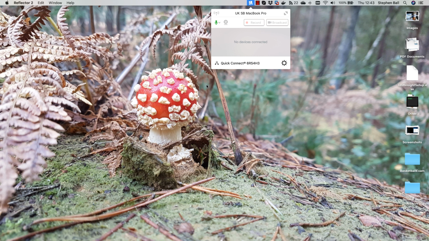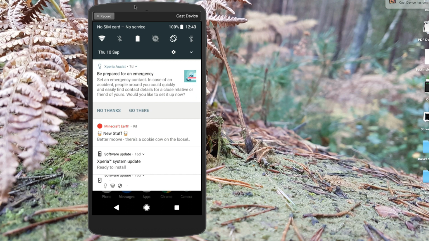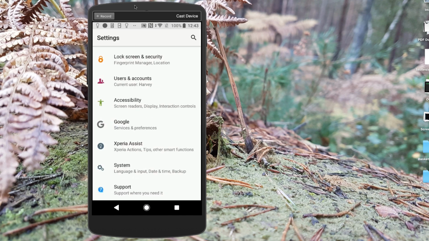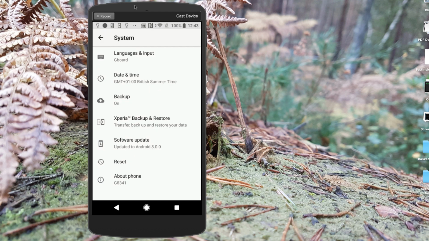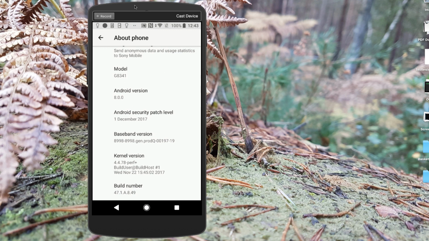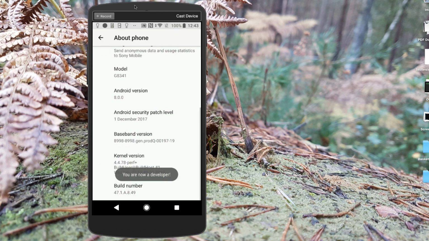So first thing I need to do is just tell my Android device to cast to the screen. There we are. So in your device settings, if you go down to system and then about the phone, and under the build number, if you just start tapping that, you can see it will come up telling you that you're about to become a developer. And then just put in your pattern or your password, and you're now a developer on the phone.